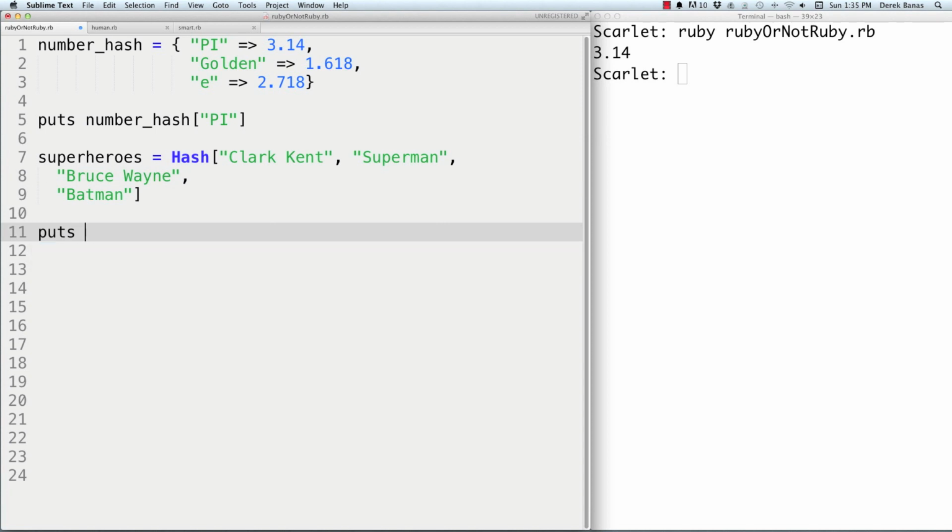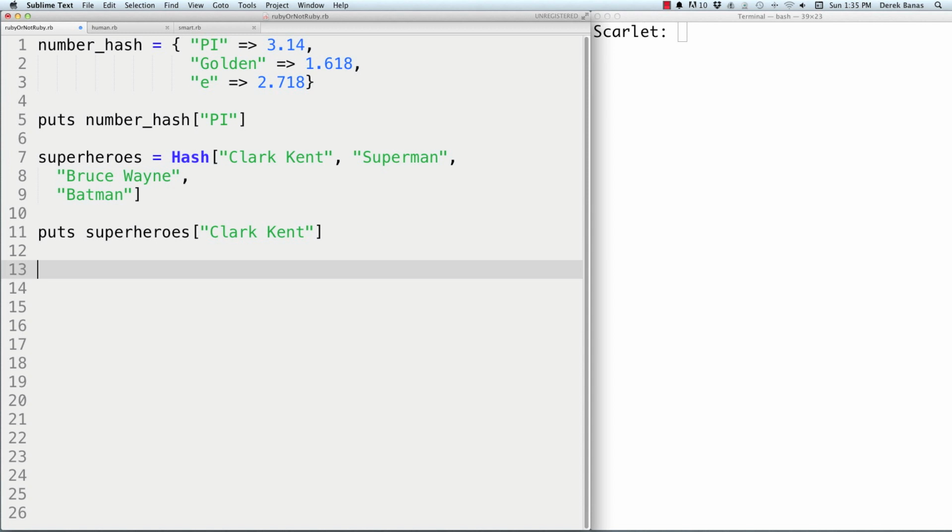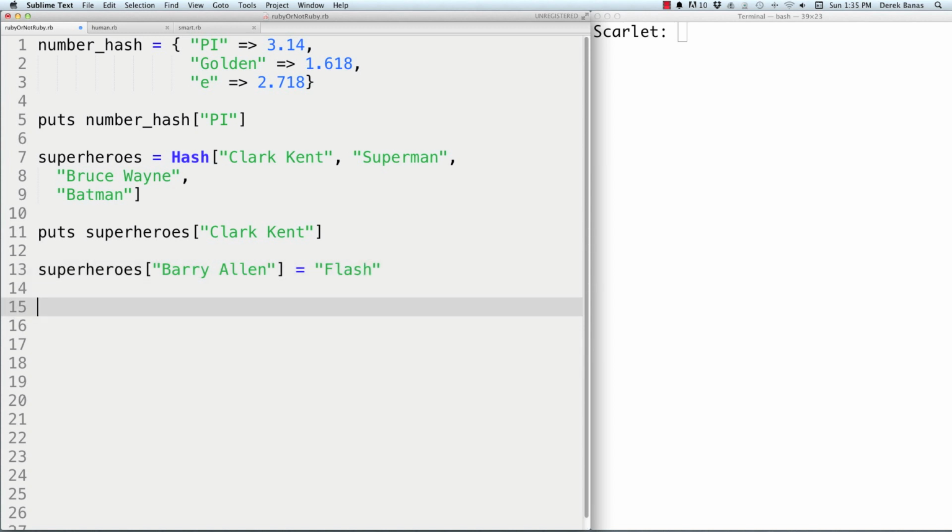There you go, like that, do whatever you want. And of course you're going to be able to call superheroes again and pass in Clark Kent, for example. Make sure you have the key exactly the same though, and there that shows up as Superman. You'll be able to come in and add an individual new key and value to your hash by just going superheroes and then defining whatever you want the key to be, right like that, and automatically going in and adding in a new value for that key. There it is, it's in there now.